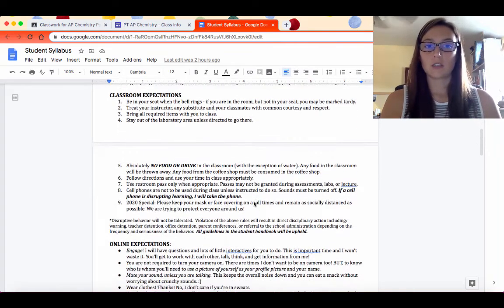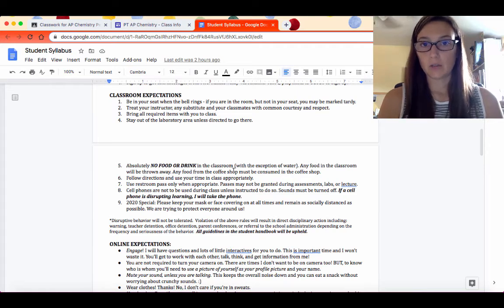So some expectations for in the class. You can read through all of these, but I'm going to highlight some. The only thing you can have in the classroom is water. It's going to be really important because if the drinking fountains are closed, you need to have something to drink, but remember that the only thing you can carry around is water.